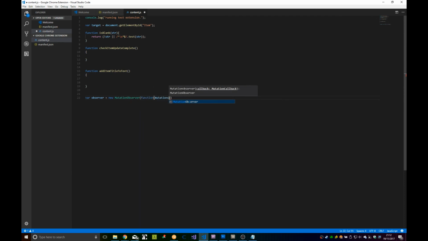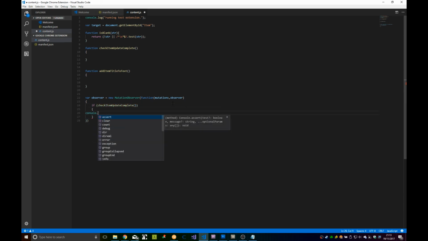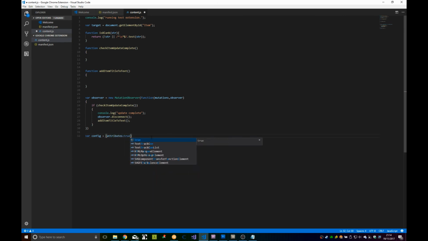So I'm creating an isBlank function, which I'm going to use later on to check if the text is actually empty or whether it's been populated by that point. I'm going to create another function called check item update complete, and that's going to return a boolean of whether the title has been set, and also the inner text of the TD cell.